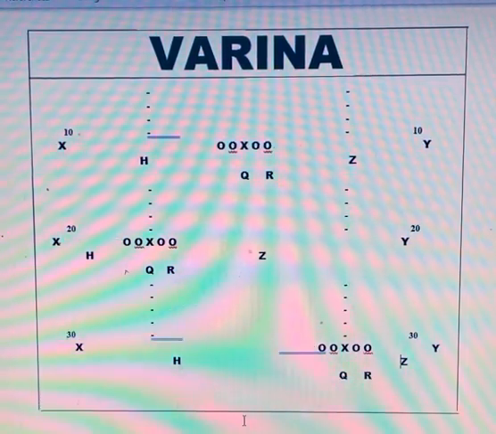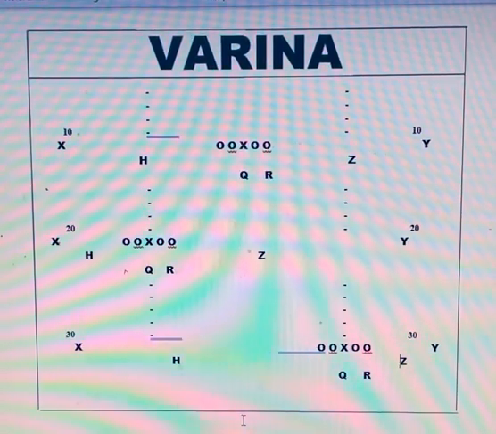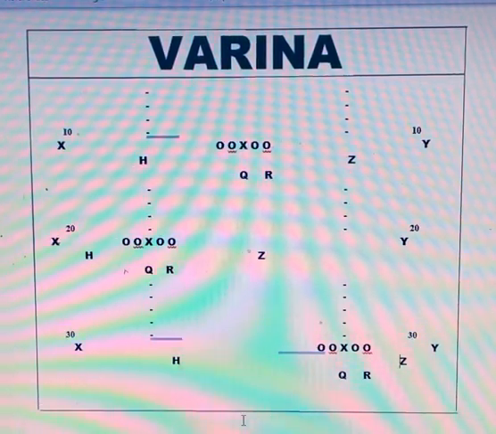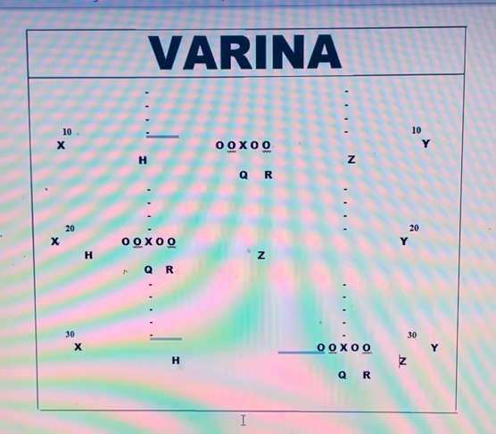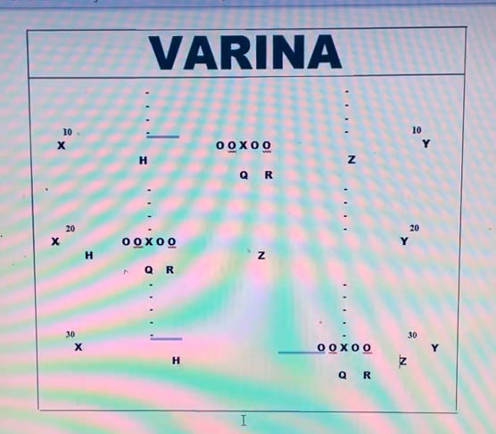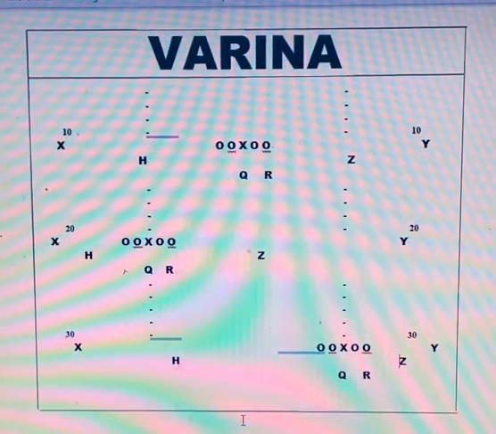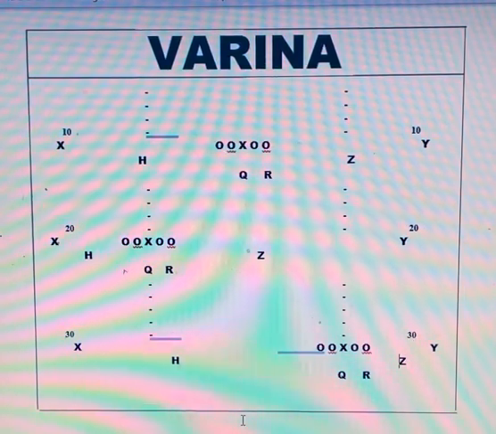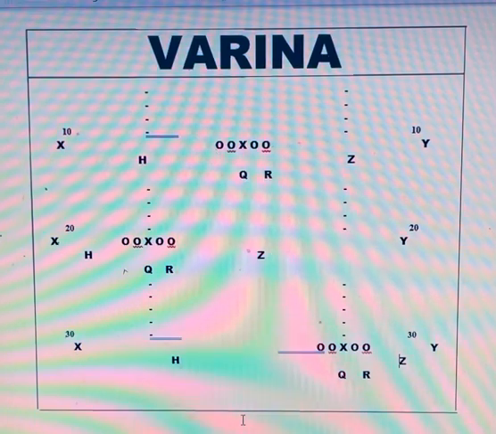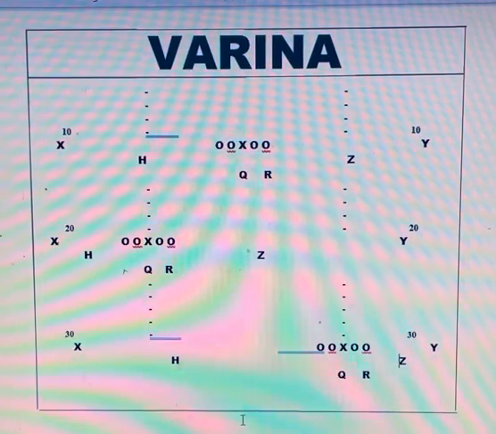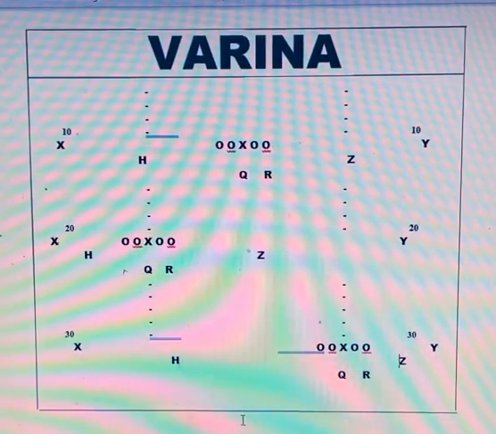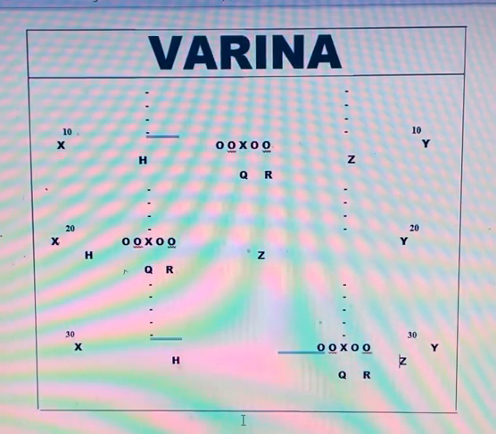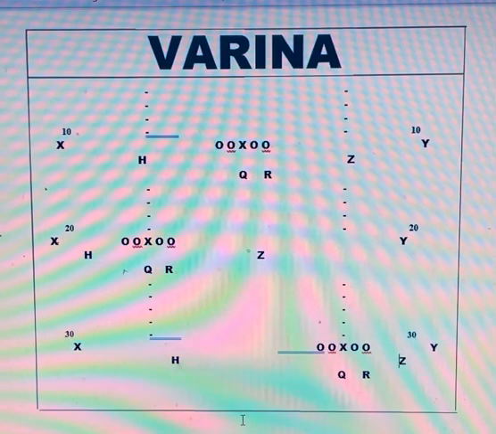So very simple. Ball in the center of the field, ball in the middle of the field. X and Y are your wideouts at the bottom of the numbers. Ball on the left hash. Your X splits the difference between the sideline and the numbers. Your Y, which is to the wide side of the field, now he lines up at the top of the numbers. Ball on the right hash, which is the bottom example. Y, who is at the short side of the field, splits the difference between the sideline and the numbers. X, who is now to the wide side of the field, he's at the top of the numbers.